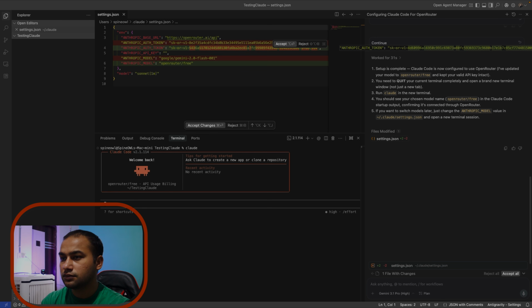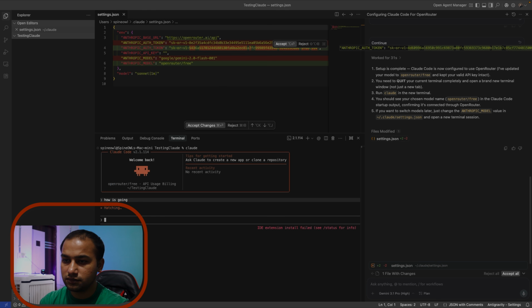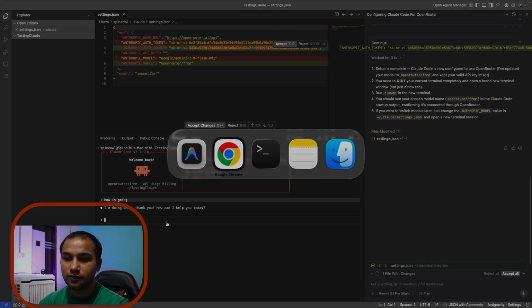Type here Claude and let's see. So you can see that another OpenRouter free model is applied. Just simply type, how is it going. Let's see whether the error is showing or not. So you can see that it says I am doing well, thank you. Now how can I help you? So this is working fine.